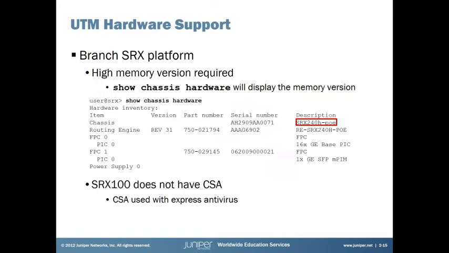Hardware support. We need the high memory version. High memory version means that it's just got 2 gig of RAM instead of 1. So anything with 2 gig of RAM can run this, and can potentially run UTM. Show chassis hardware will tell you what you've got. The H at the end of the model name tells you that it is the high memory version. It doesn't need to be PoE, this one just is. This needs to have the H, not the PoE. Power over Ethernet doesn't need that.